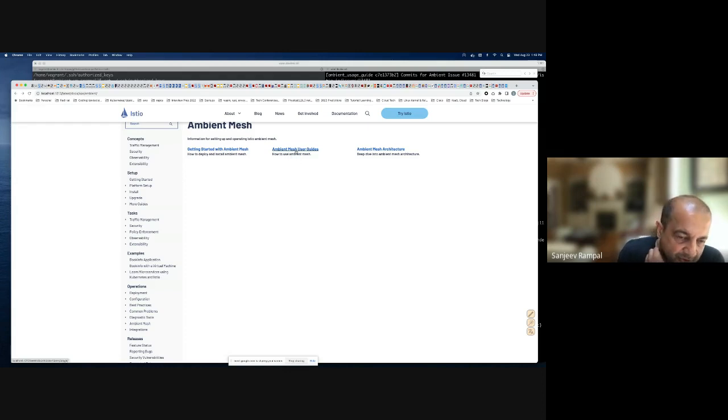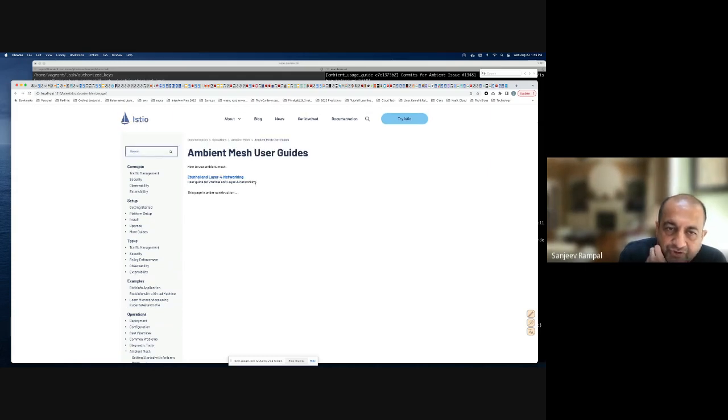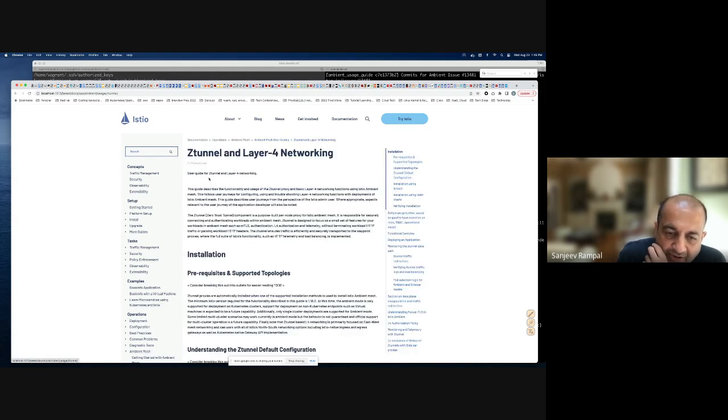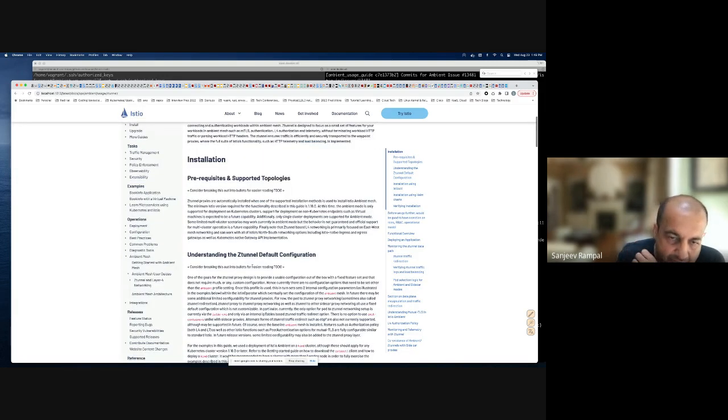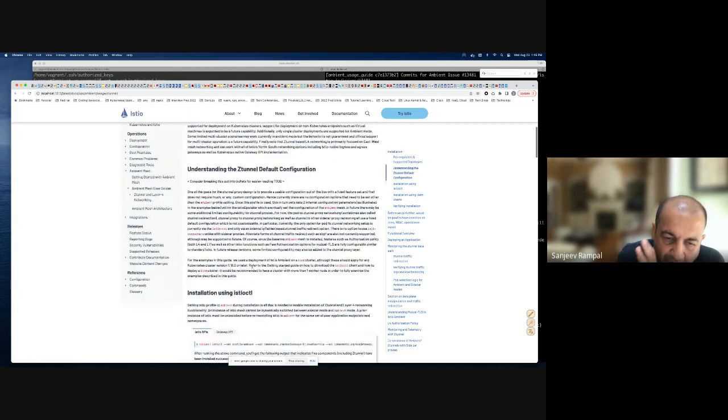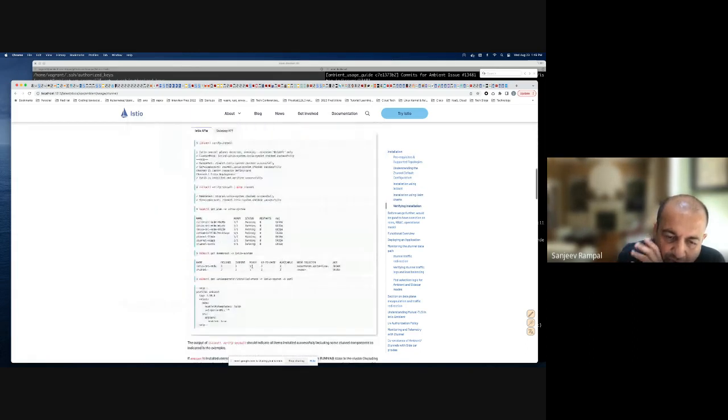Based on input from John and Lynn as well, these were to be a series of user journeys, right? The first one I started on was Z-tunnel and L4 networking. And we could add more guides here on L7 networking, maybe something specifically on other topics, authorization, multi-cluster, and so on. And then within that, structure the document as a kind of user journey, almost like setting it up and using it and monitoring it and so on.